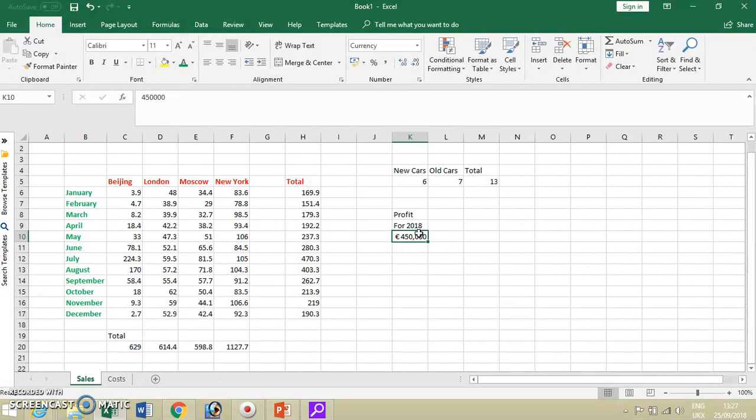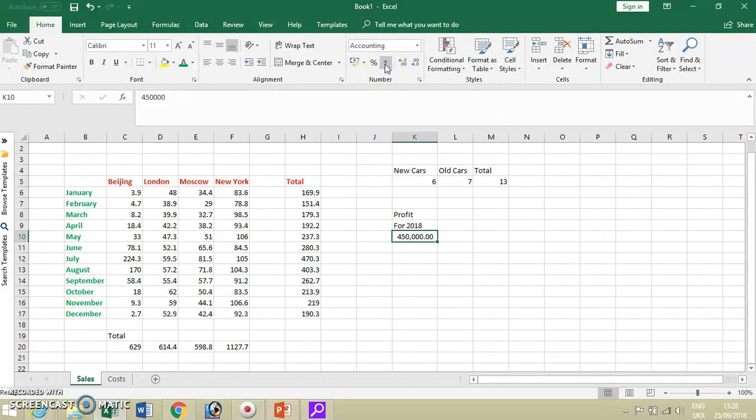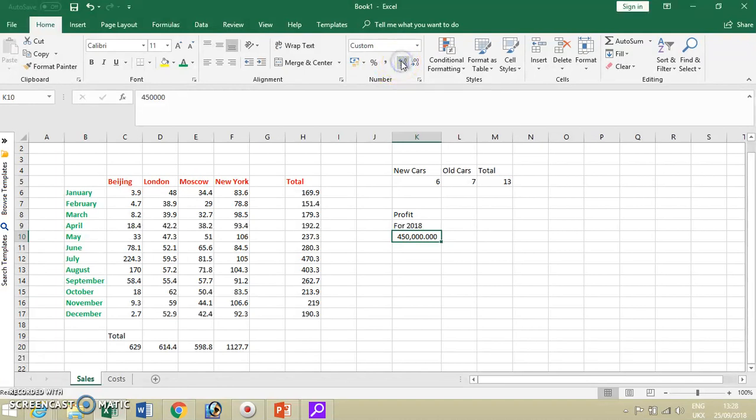If I didn't have this mark here, right, it has the separator mark here, but if I wanted to add it, I would click on the comma style 1000 separator here, and if I want to increase or decrease my decimal points, I use these.